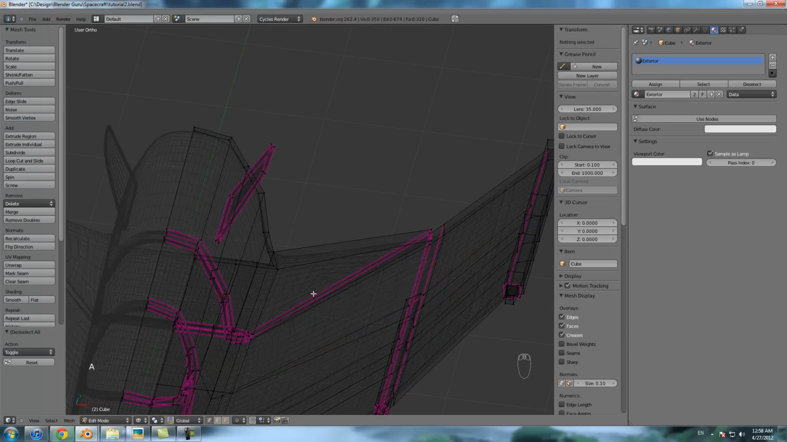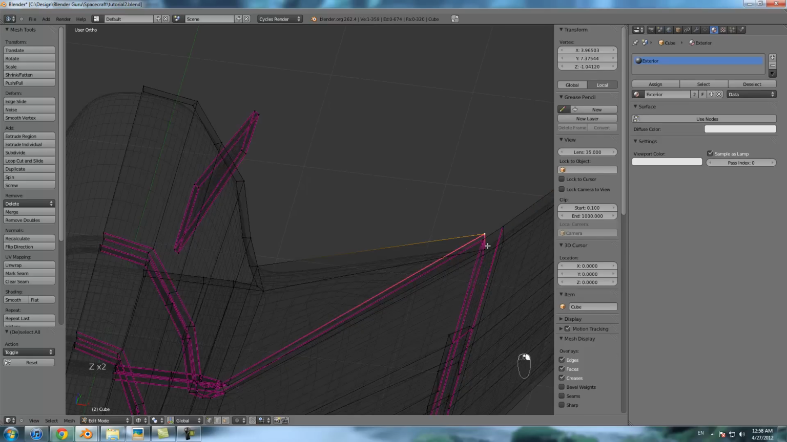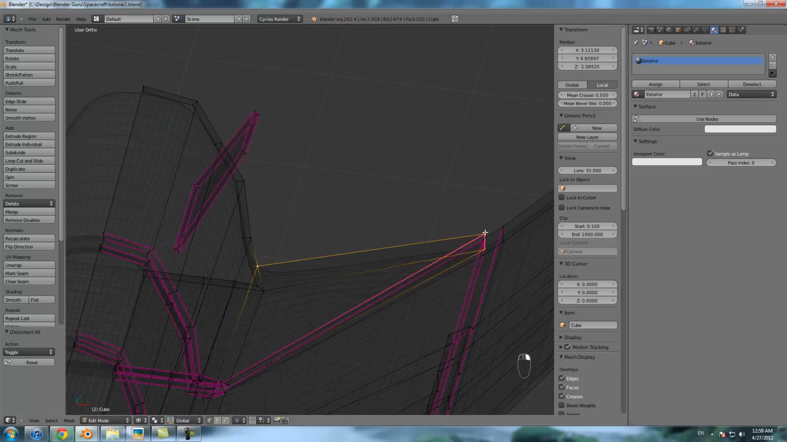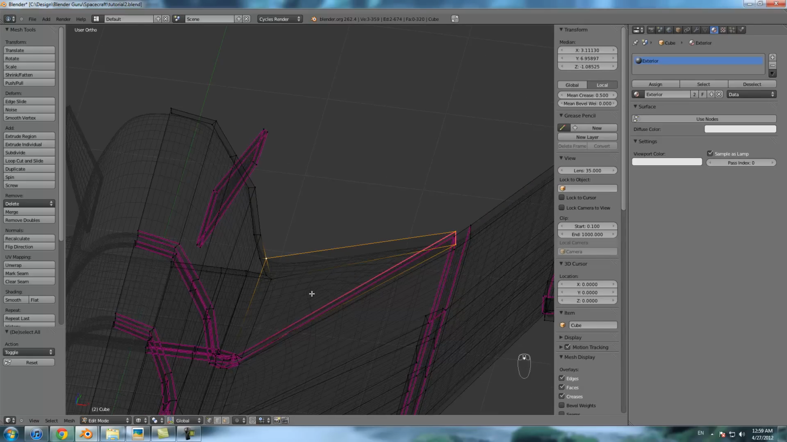That's very annoying. Maybe it's because that is a triangle. Gosh, that's probably why, isn't it? Yeah, that would be why.